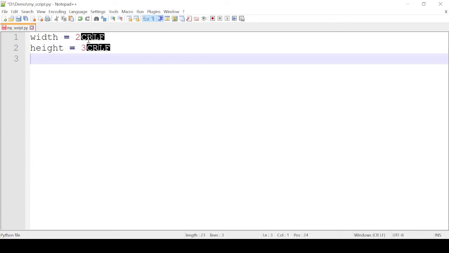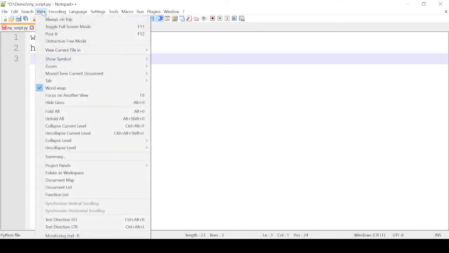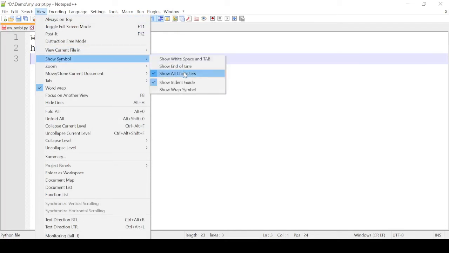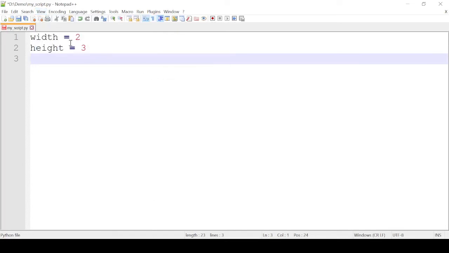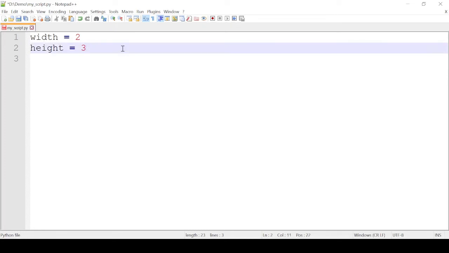Don't worry about the CRLF. This is carriage return and line feed, to indicate there's a line break. I can stop that from displaying. I can go to show symbols and remove show all characters. So now the display is clearer. Okay, let's focus on the code. So we provide the width and height of the rectangle.